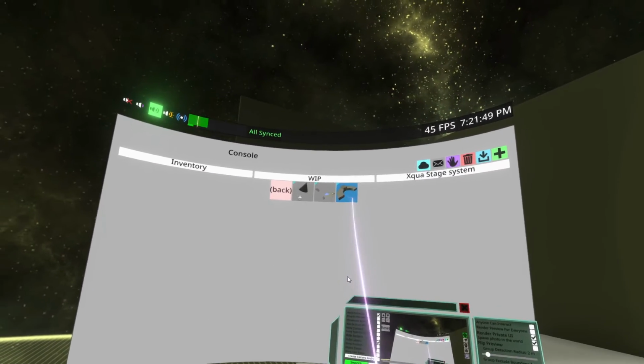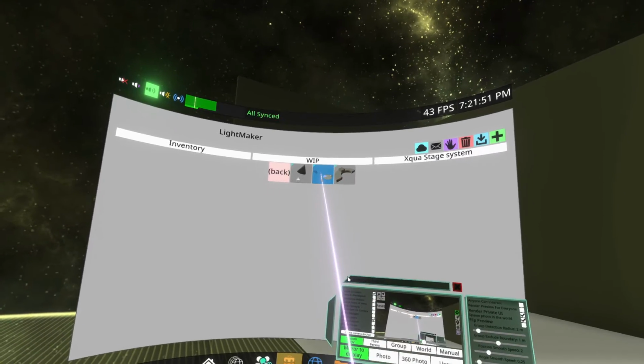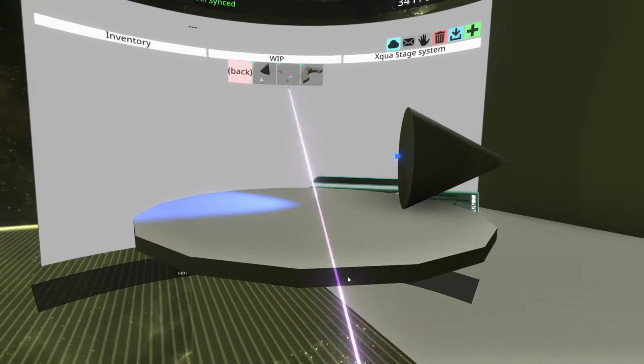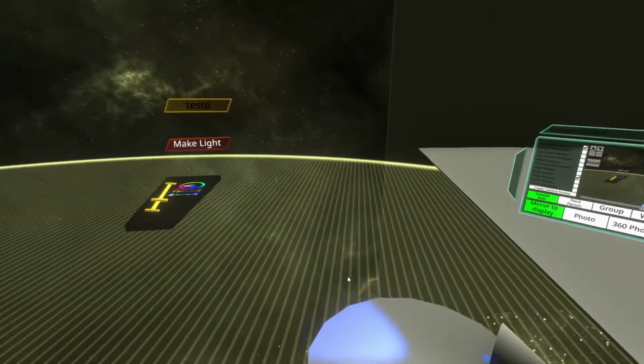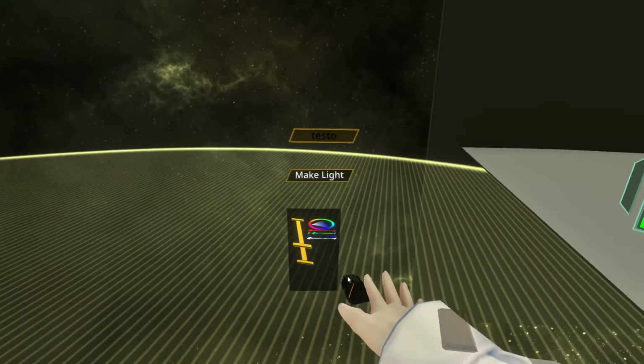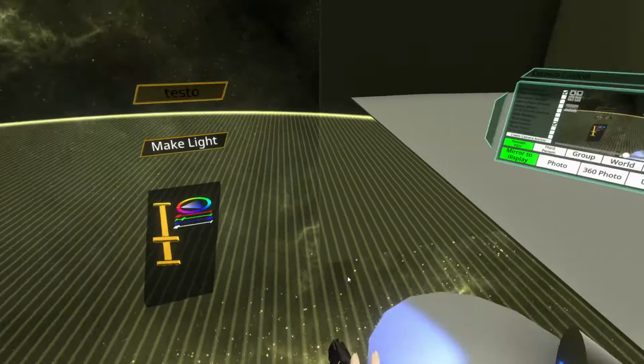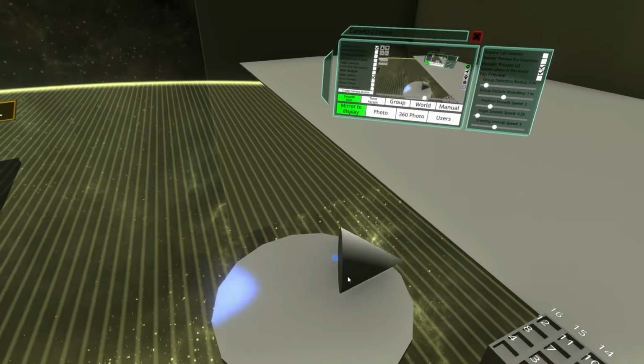So the console was this, right? And this is the light maker. If you just double click the light maker, it's going to pop a light maker. Cool. And this light maker is basically where you can do the interface, and this is the light you want to do.